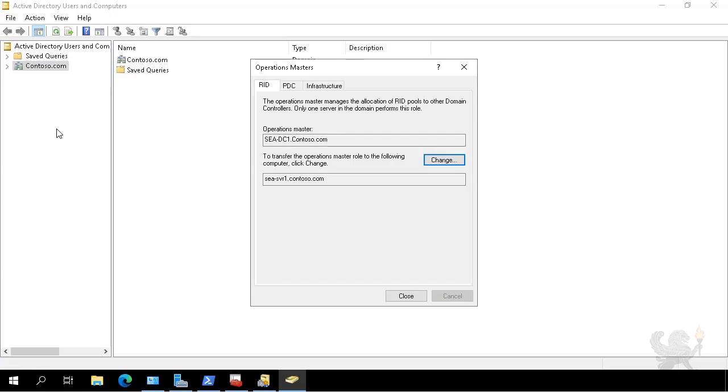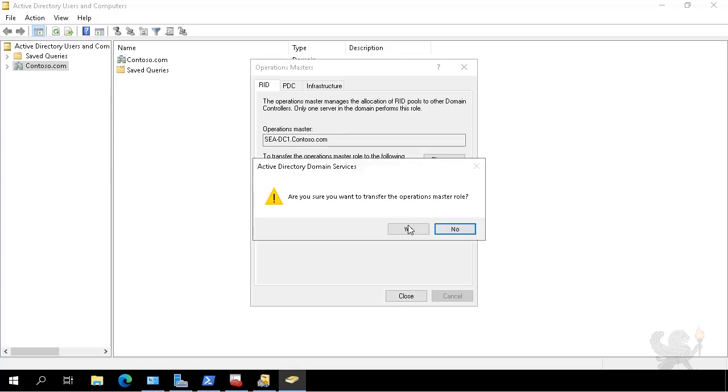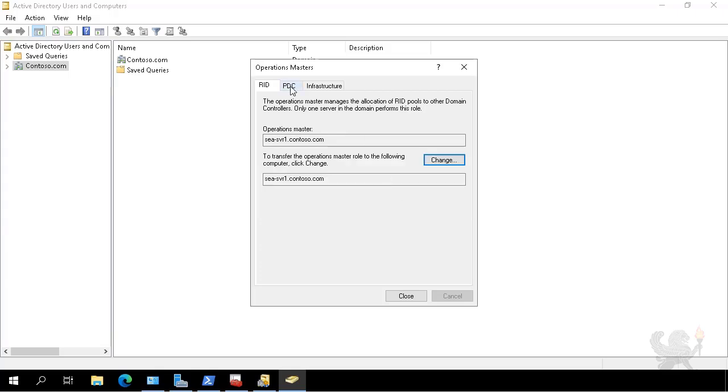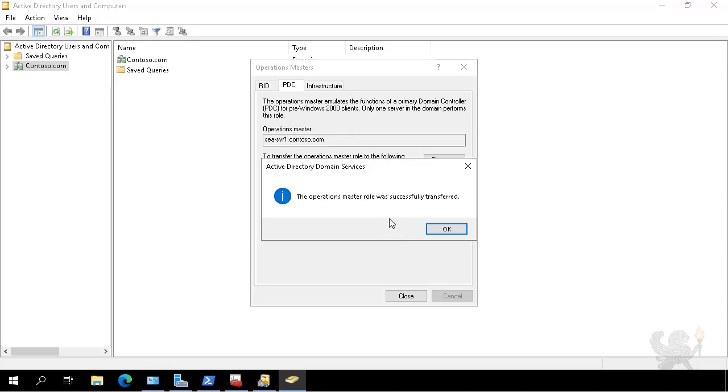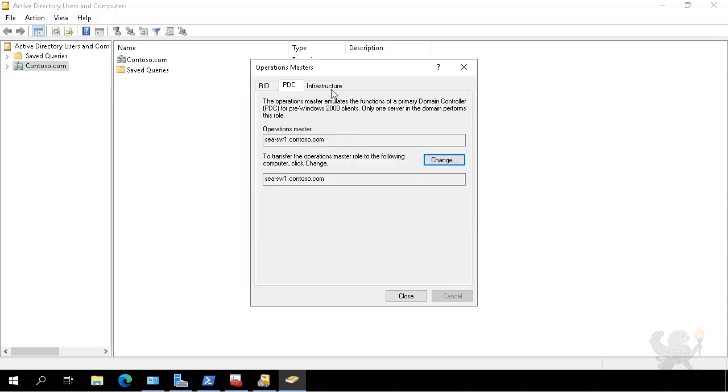Now that I've got a connection to that particular domain controller with this console, I can go to Operations Master, and this gives me a dialog box that allows me to move the RID master, the PDC emulator, and the infrastructure master. It's the same basic process. On the RID page, I click Change, and it moves the RID across. I can select the PDC emulator, click Change, click Yes, and that'll move that role across. And I can select the infrastructure master, click Change, and click Yes, and that will move that role across.